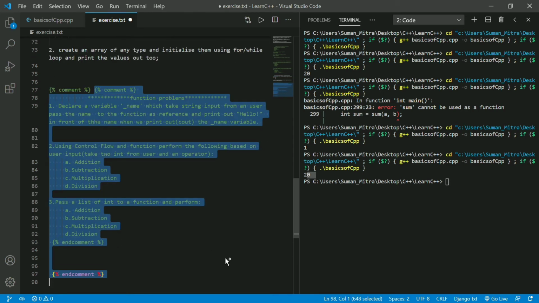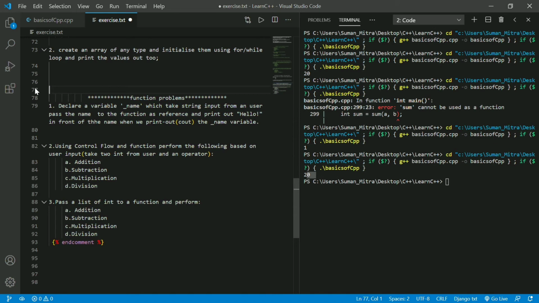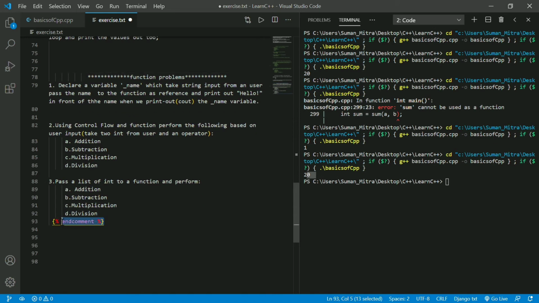Okay, it's not uncommenting. Okay, I have done alt type to show you how to do all this. You can just reference the video and you'll surely know how to do all this. So first of all, you should declare a variable name which takes string input from the user. I already told you how to take input from the user. Pass the name to a function as reference. It's not by value, it's by reference. So don't forget to pass by reference, and print out hello in front of the name.